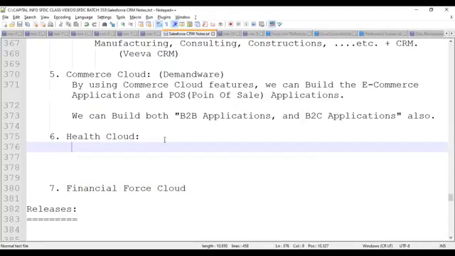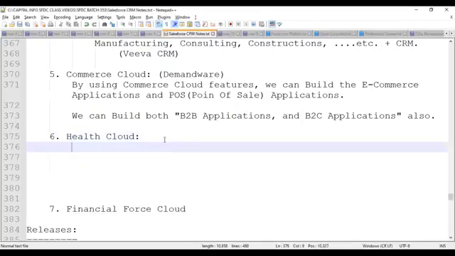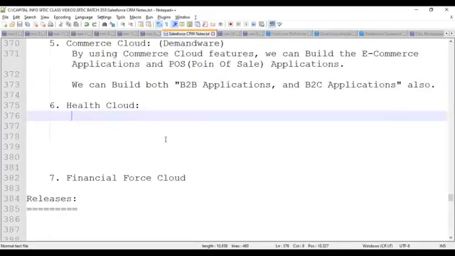Next one, health cloud features. Nowadays, this is very, very popular in our real world. So what exactly are the health cloud features, what is the use, and what can we do with the help of these health cloud features? Basically, health cloud applications are going to establish a one-to-one association, a one-to-one relationship between a doctor and a patient.